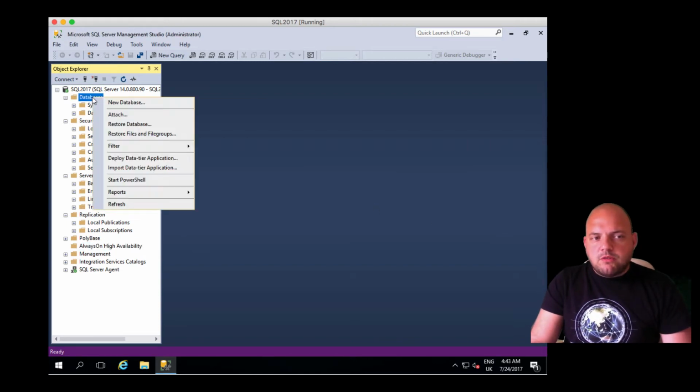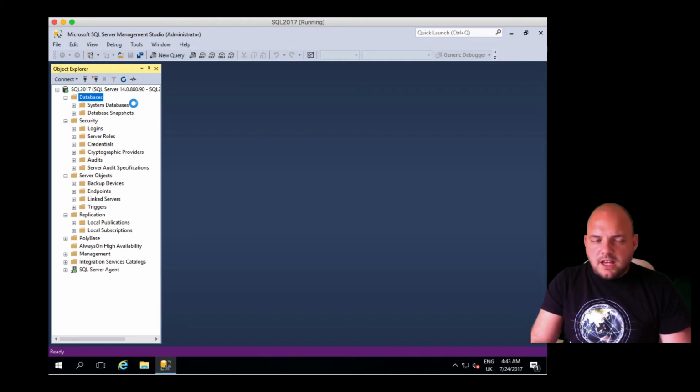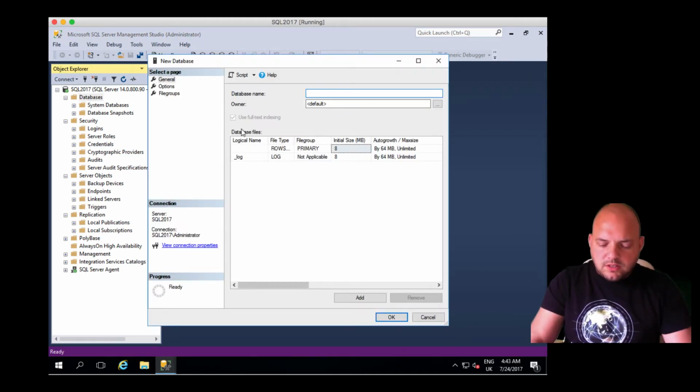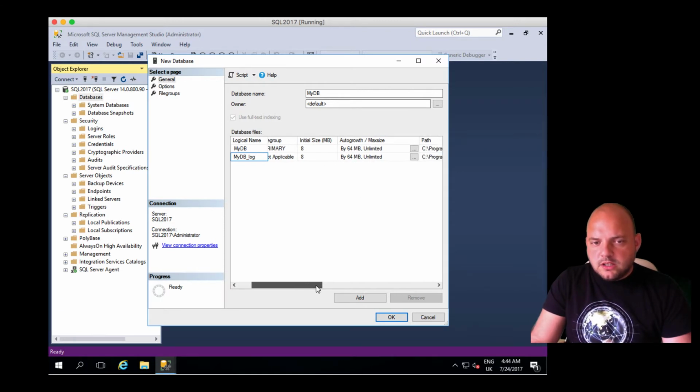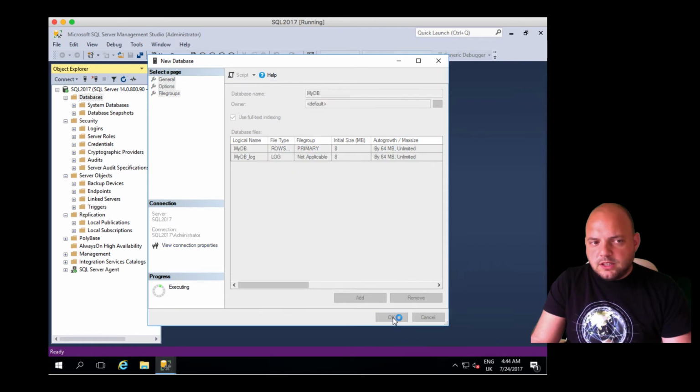So I'm going to right click on the databases folder and choose New Database. This will start a new database wizard. I'm going to call this MyDB. We get both a data file and a log file by default when we create a new SQL Server database. One is going to store our data, the other is going to be the transaction log. We get to specify the initial size, how much it's going to grow by, in this case 64 meg, and the location of our files. I'm going to click on OK.